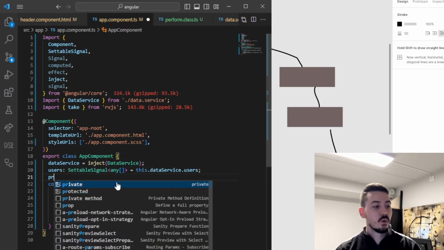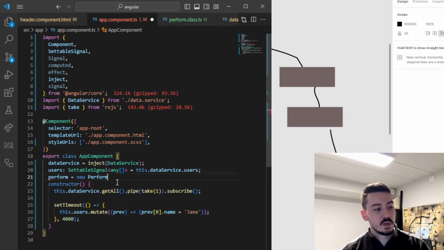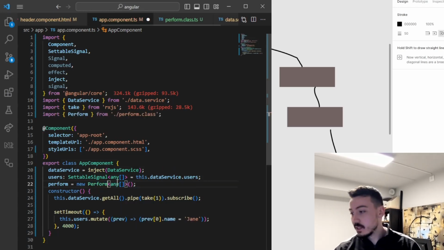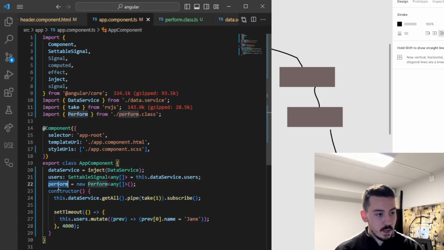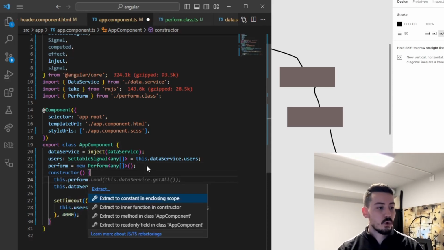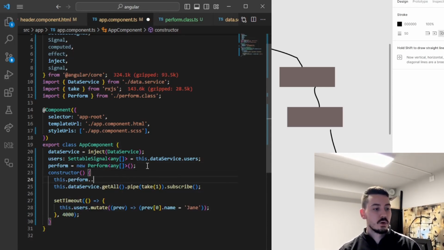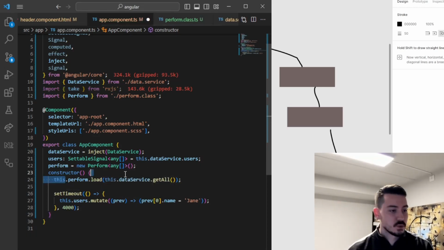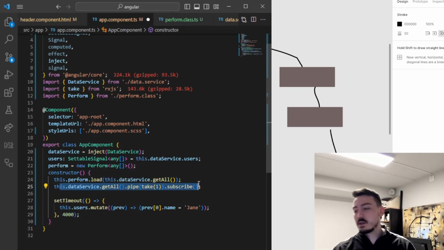Let's just call it perform in this case, and we're going to create a new instance of it. Also, we're going to just give it the type any. I'm a bit ashamed when I add it, but let's do it just for visual purposes. And now we can say that this.perform, in this case, we're going to use the load function. We're just going to pass in the subscription. We do not need to have the data service here and so on. We're just going to pass in the subscription.